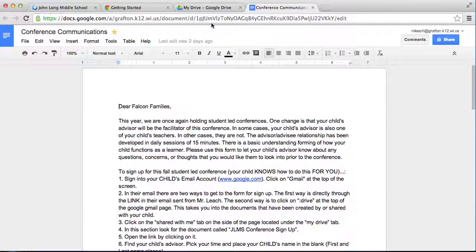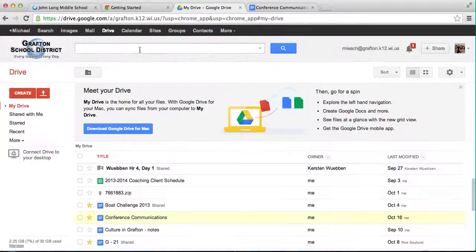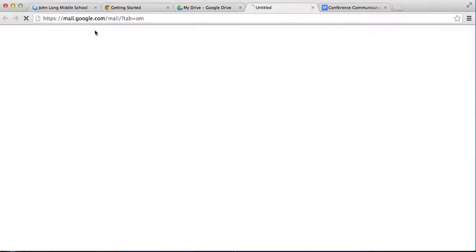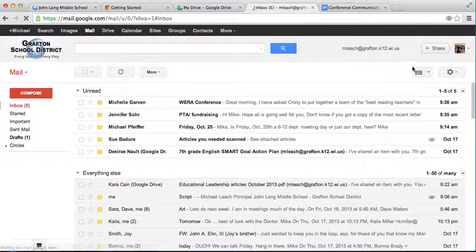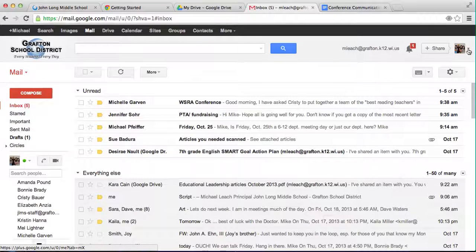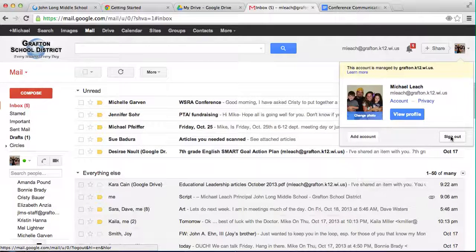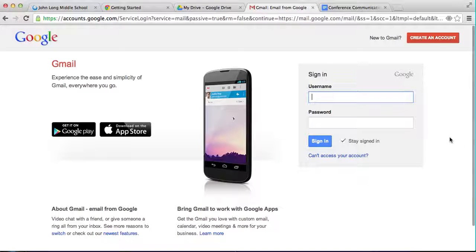Your child has a Google Gmail account, and they access this fairly regularly at school, so they should be able to help you figure out how to navigate the world of email and Gmail. They should log into their account, and I'm going to just back out here to show you how to do this. I'm going to log in on my account, but your child has an account set up here at John Long and will be able to get themselves in.